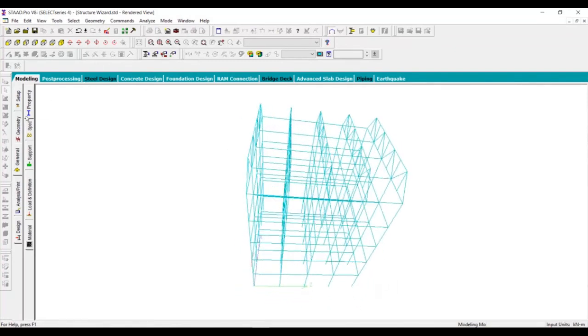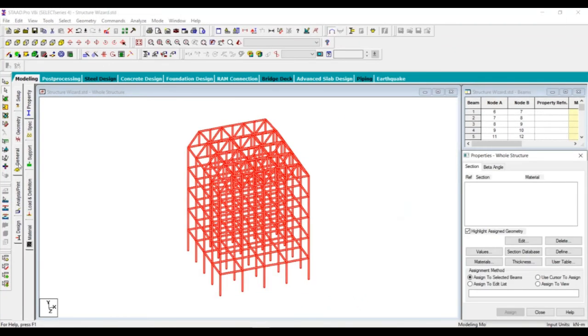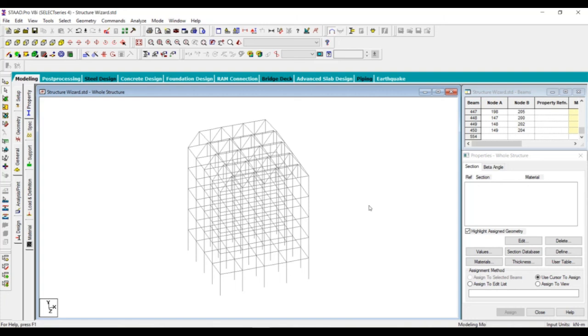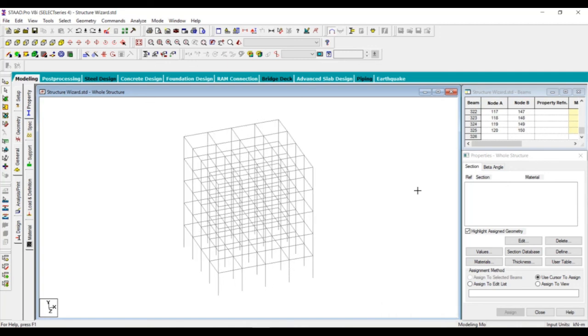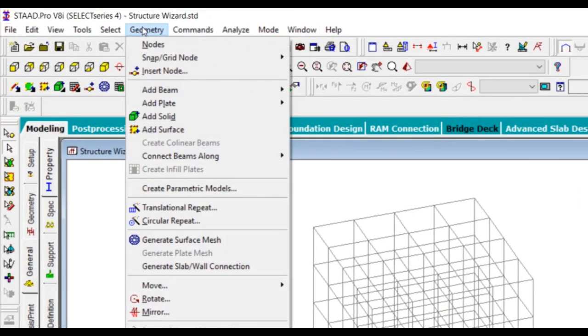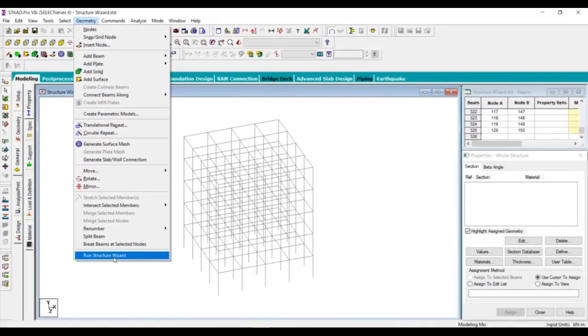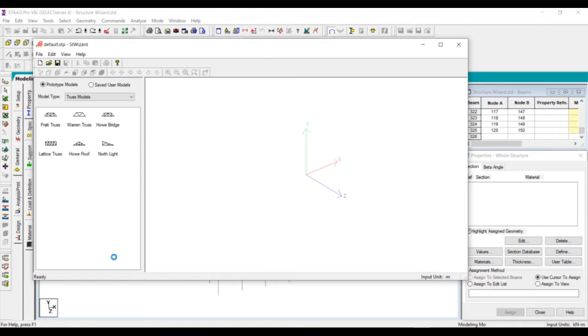After this much of work, let us go to the general tab. Another method that you can define the truss is, alright, so let us remove all these trusses. For that I'll just press Ctrl Z for undo. Okay, all my trusses are gone. Again I'll go to the geometry menu and go to run structure wizard, and over here let me select the wall and truss this time.